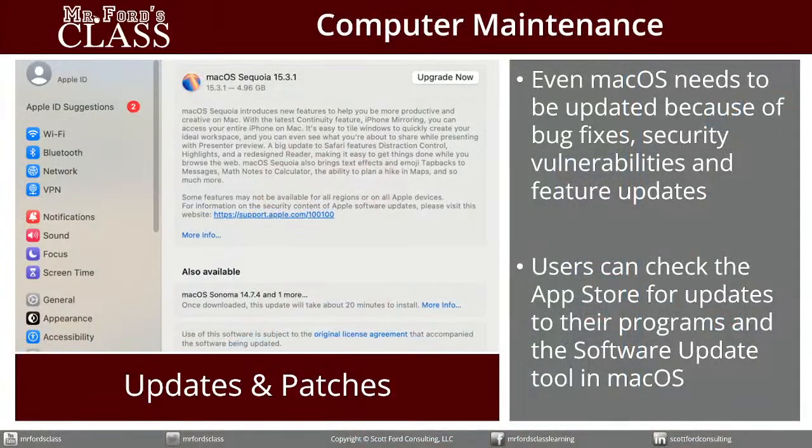We'll look at that much later on in the course. So let's take a look at updates and patches. Even macOS needs an update because of bug fixes, security vulnerabilities, and feature updates. Users can check the App Store for updates to their programs and the software update tools in macOS.